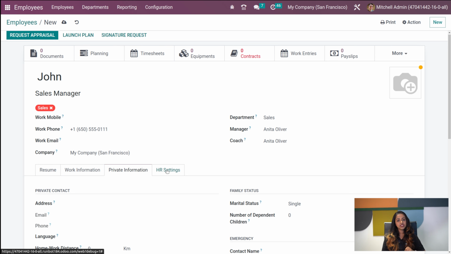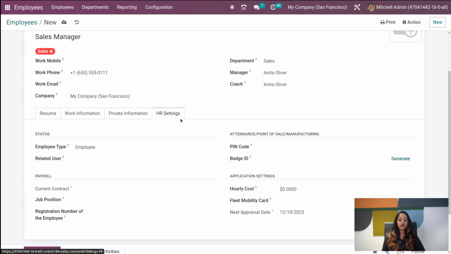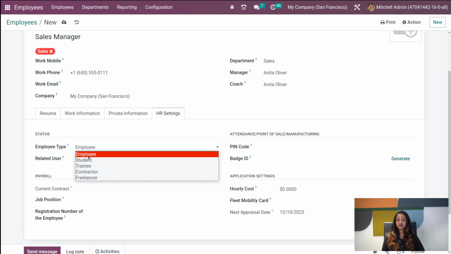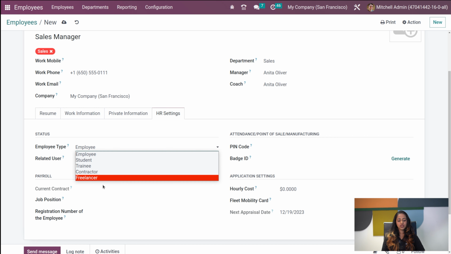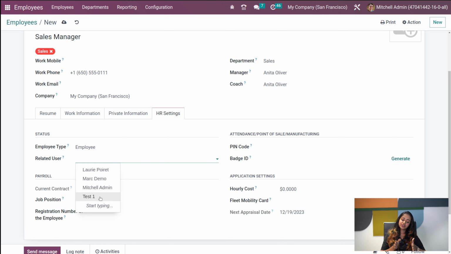Then you have the HR settings. So if you open that, you have the status, where you can put the employee type. Okay, so employee type, you have like employee, student, trainee, contractor, freelancer, and so on. So I'm putting it as employee itself. And the related user, you can add a related user for this person. Okay, so whoever it is, you can choose it from here.